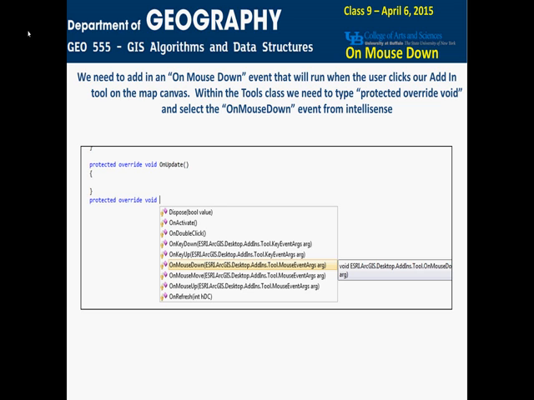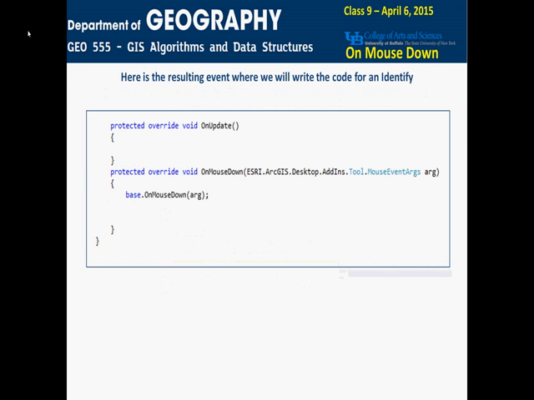So now we have our on mouse down event. Nothing in it yet. But again, an on mouse down event is required for a tool. And the event fires when the user clicks the left mouse button somewhere on the map.